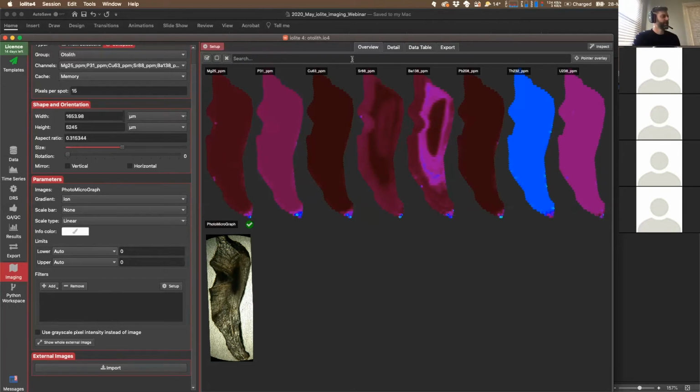We can also, in this view, use the pointer overlay. And what this does is it allows us to hover over any image, and it will tell us in all our other images where our mouse is hovering. So if, for example, you have an anomaly like this little part down here, you can hover over it and see if there are anomalies in other channels. In this case, we don't have any of that, so it's not a great example, but you can also use it to hover over things like this.